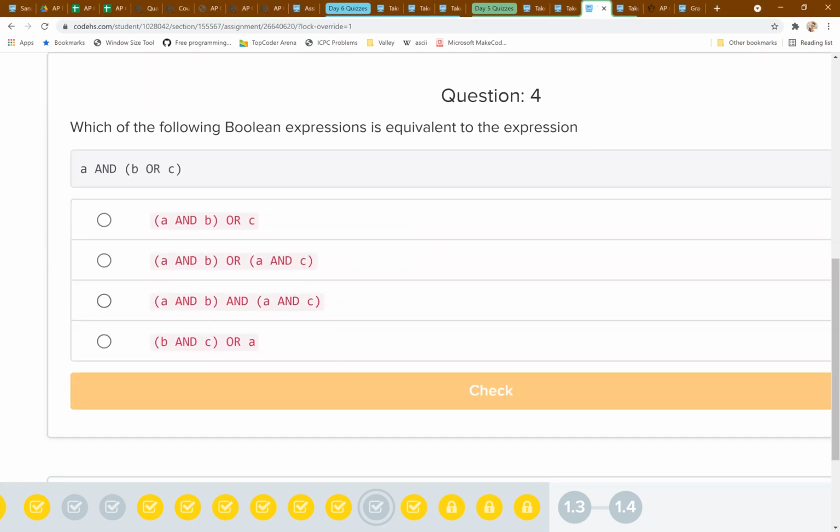Which of the following expressions is equivalent to the expression A and B or C? Well, we can kind of distribute that A and across the B or C. So we've got A and B, or A and C. You can kind of imagine an and like a multiplication and an or as an addition. If you think of it that way, multiplying through makes a little bit more sense. We have A times B plus A times C, just like we would have if we multiplied through in actual math.